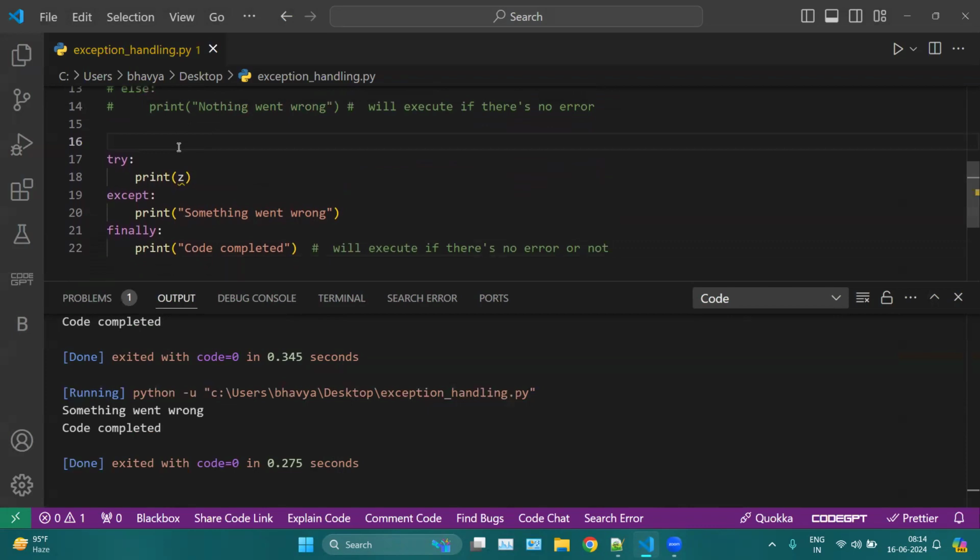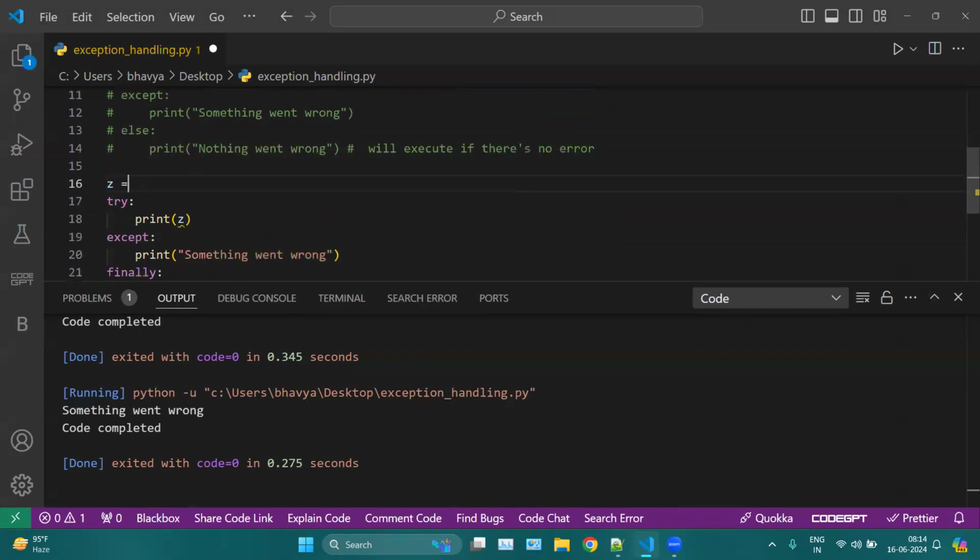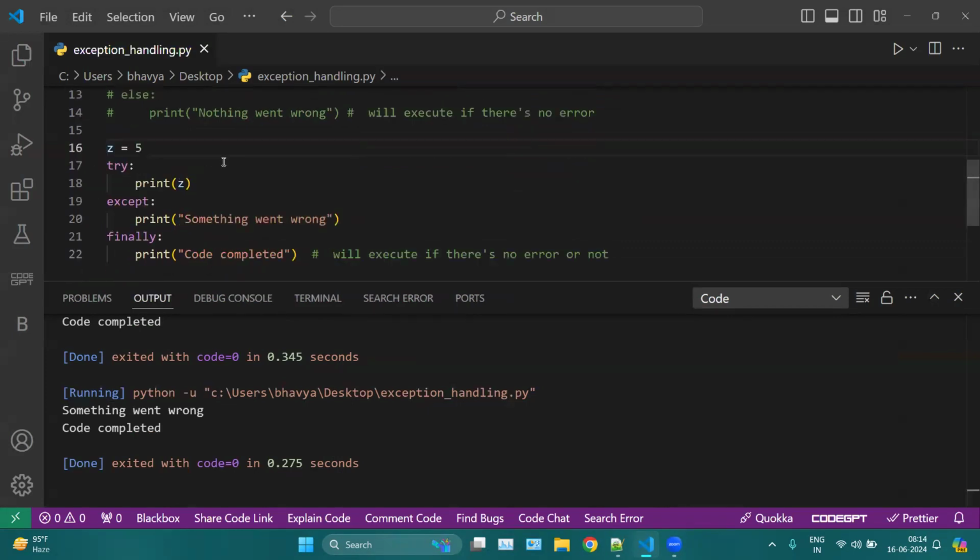Okay, let's say I define the value of z as 5. Now we have z. Then we print z, and then we have this finally block. Okay, which is, let's say, 5 and code completed. Okay, so that is why we have four statements here. Is it clear? Yes, they are clear.